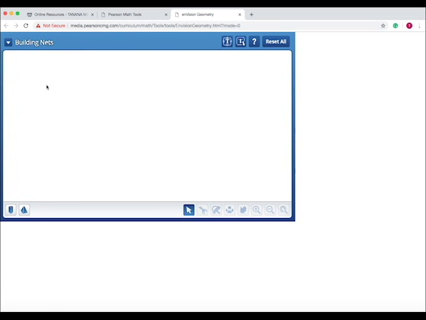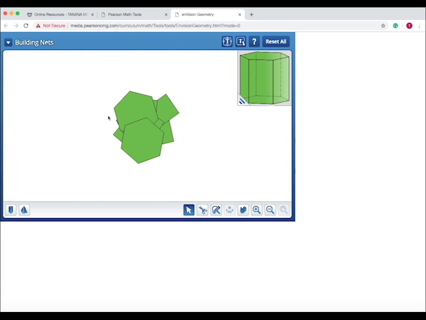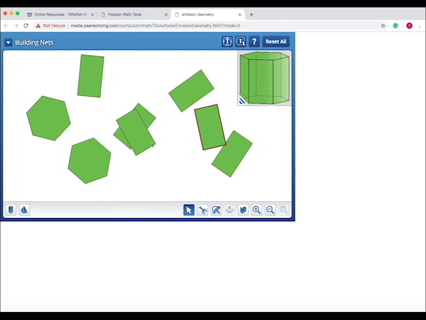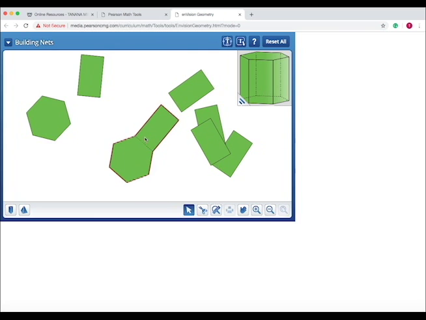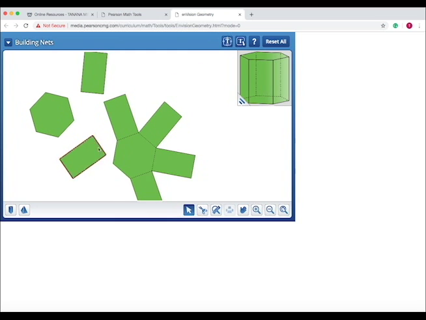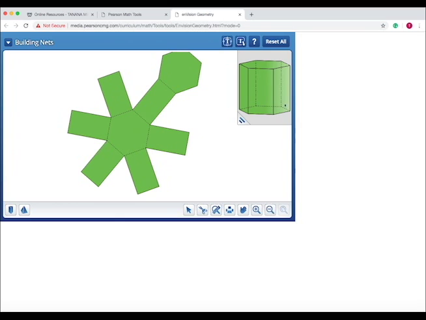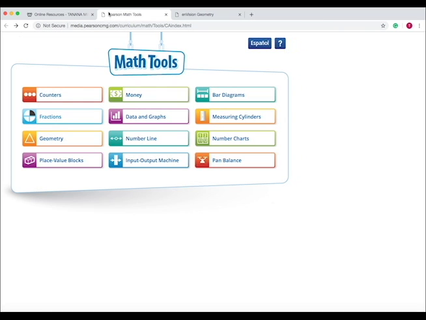Now if we go to building nets, we can pick different shapes, and then we have to build that shape with the faces and pieces that we're given. So for instance, we have all the sides and put it where it fits on here. And when we successfully made the shape, you can practice making other shapes, unfolding them so you understand how it goes from this to a 3D object. And that's how you use the geometry tools on Pearson Math Tools.